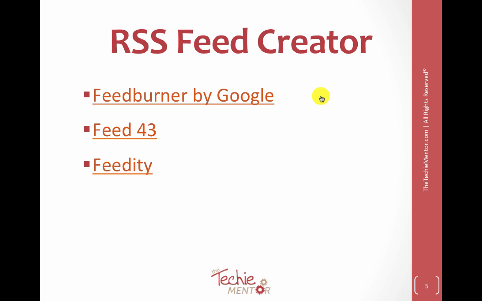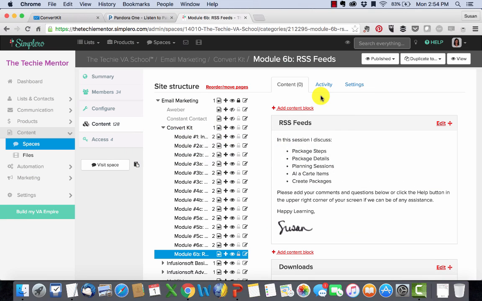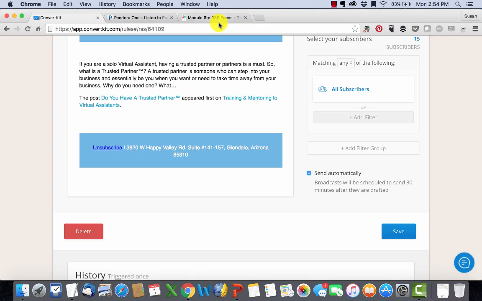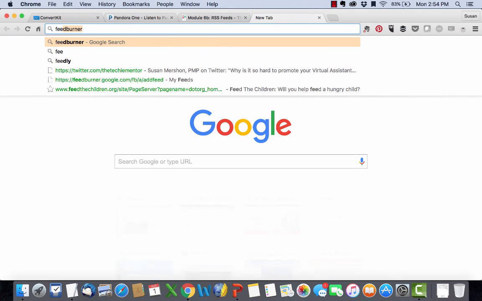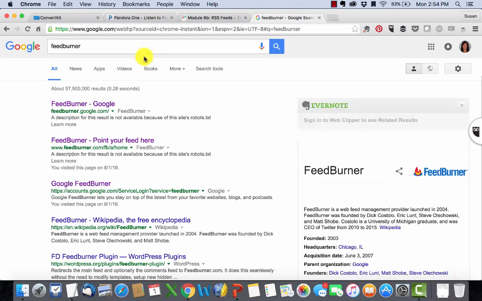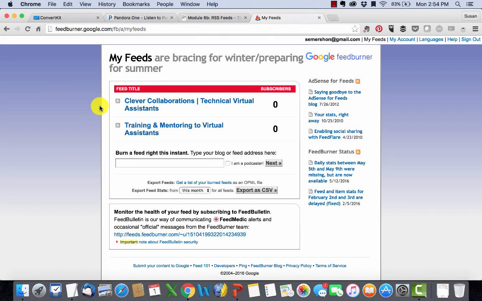So let me just show you a little bit about this real quick. FeedBurner is by Google. So it's attached to your Google account. And you can see that I have a couple of FeedBurners. I have one for Clever, which was my old one. And then I have this new one because I've just moved my website over. You can see it's at 0 at the moment because I just created a new website.